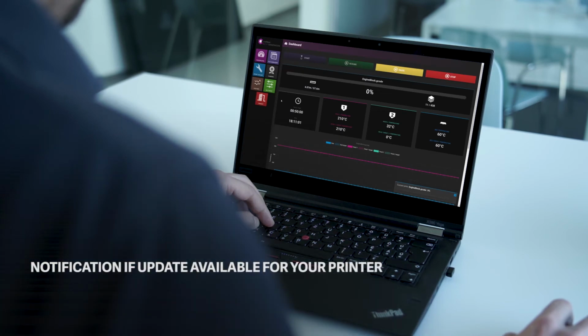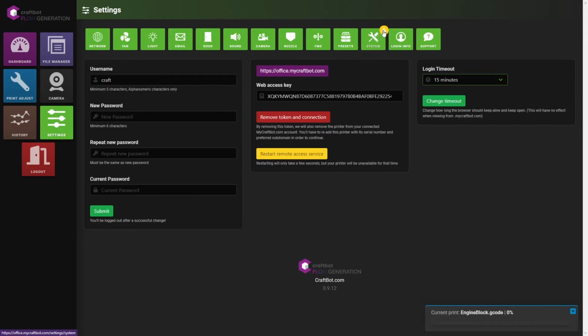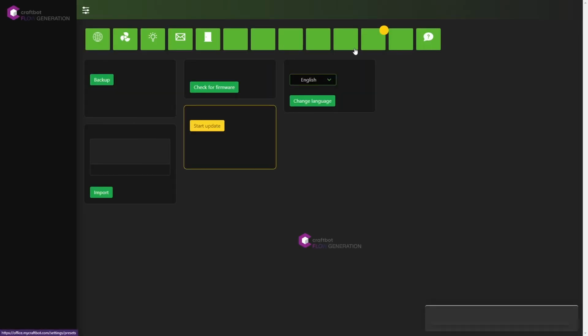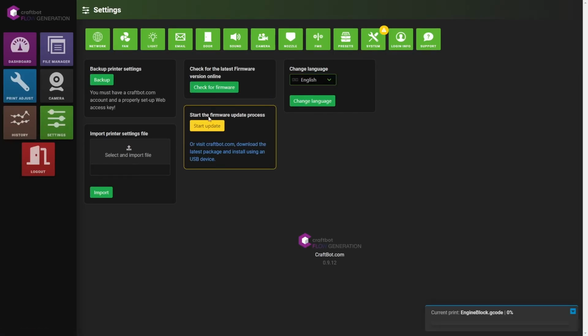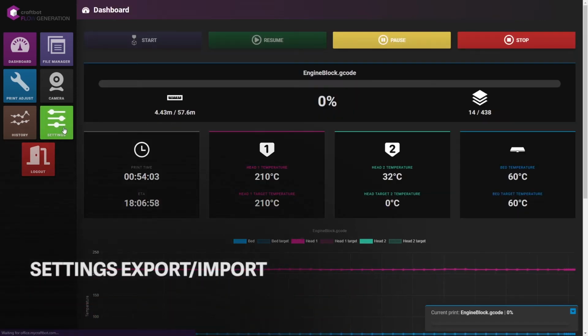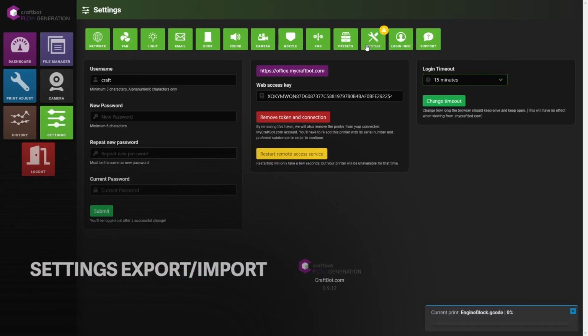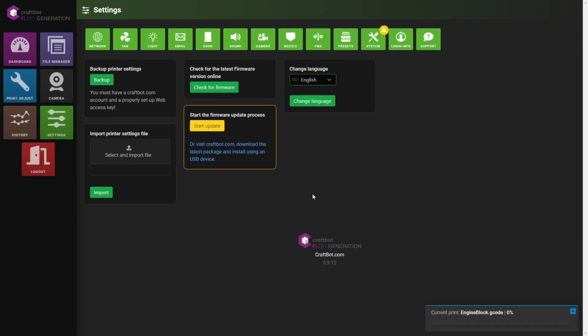Get update reminders on your Flow Admin interface. Users can check the status and update printer firmware, not just on the printer screen, but also remotely. If you have multiple printers, you can export the settings and restore them to any printer. This can serve as a backup too.